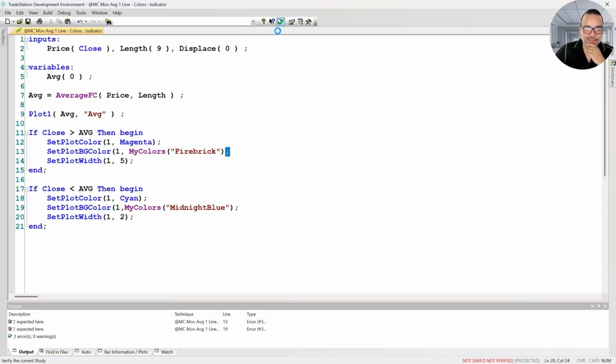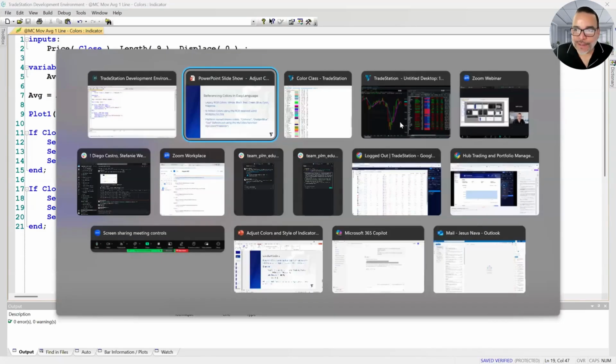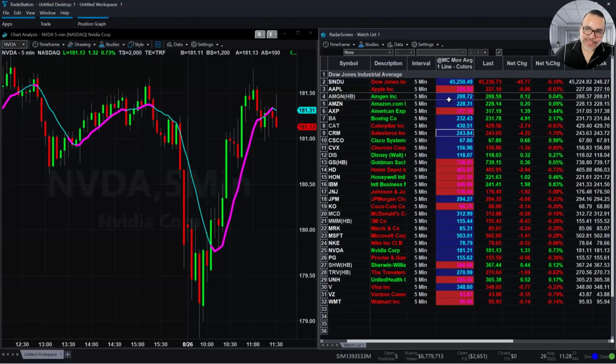Let me verify this. Okay, study not verified. Maybe I did something wrong here. Okay, I am missing a parenthesis here. Yep, because I open up parentheses, I open up another one, and I need two at the very end. Let me verify this one more time. Okay, so now verification is successful. And if I go back here to my platform, see the colors have changed. Now it's not using the dark red, it's using the Firebrick, and midnight blue.